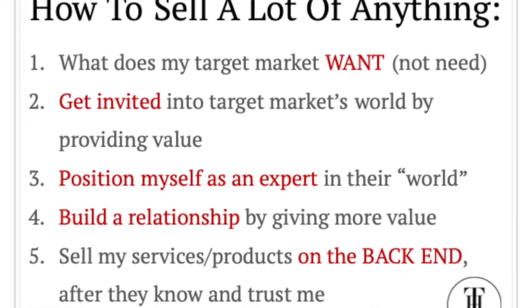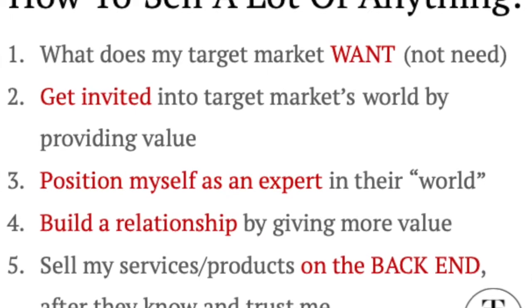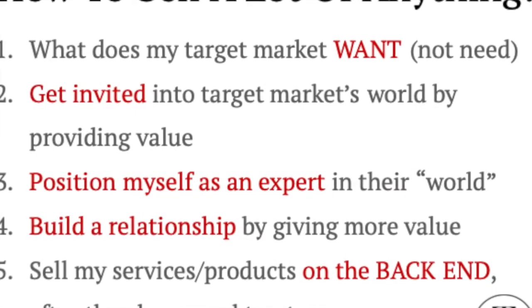That's all you need to do. The fourth thing is you build a relationship by giving more value. The more value you can add, the stronger the relationship becomes. Number 5, sell your service or your product on the back end after they know they can trust you. So if I have products that I can sell, ways that I can help your business, you are going to be a lot more likely to buy something from me after I've given you the free masterclass, after I've given you the free webinar that teaches you all these things, that by the time you're done, you're going, wow, I'm already seeing a difference. I'm already getting better results with my business just from the free stuff. Can you imagine what I would get with the stuff that actually costs something?